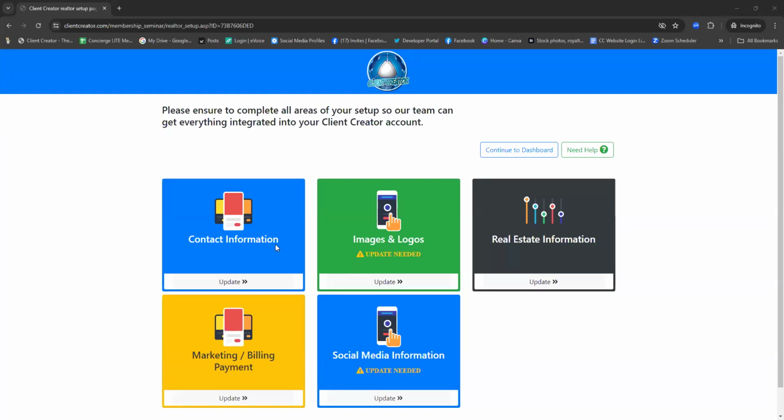Typically, if you've updated your profile information and the team has integrated your social media and there were no issues, usually that's 24 to 48 hours. So you can go into your client creator and there should be lead capture pages under your website section, and you'll probably see all of your lead capture pages listed there. I'll go over that in a second, just where to navigate to those.